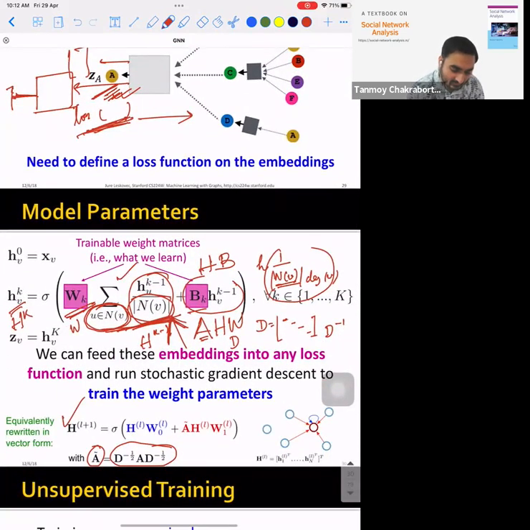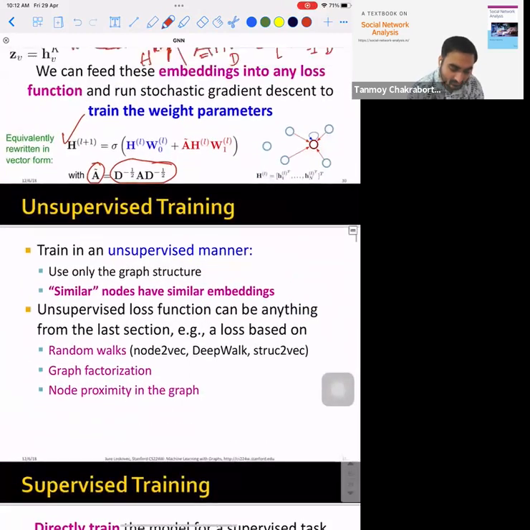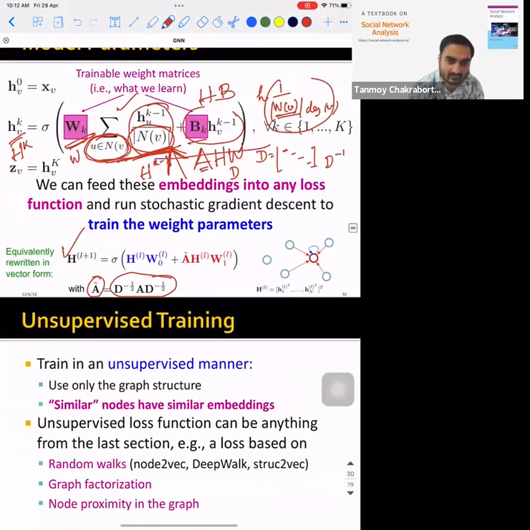Since this formula is nice, you can make it a compact formulation using matrix forms, where you have 3 kinds of matrices: H, W, and A. This A matrix is a combination of your adjacency matrix and degree matrix. This compact representation is useful because ultimately you have to do matrix multiplications, right?